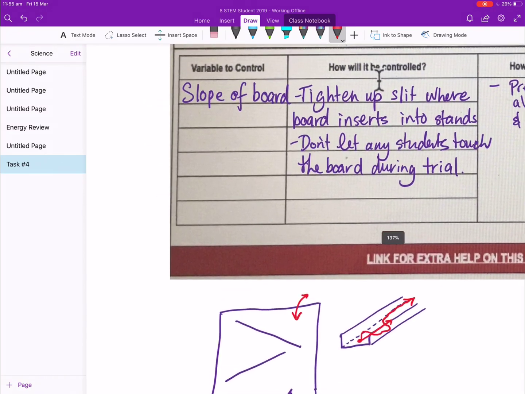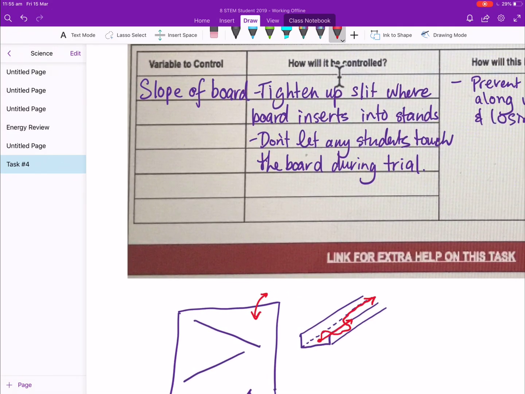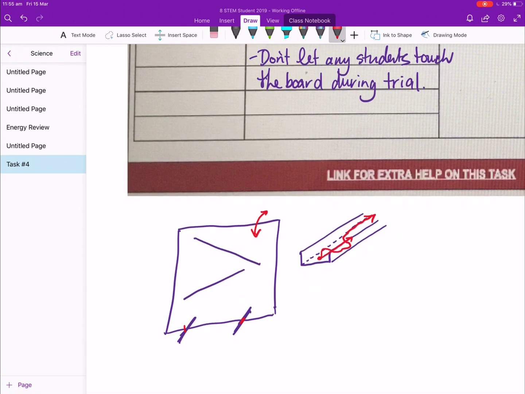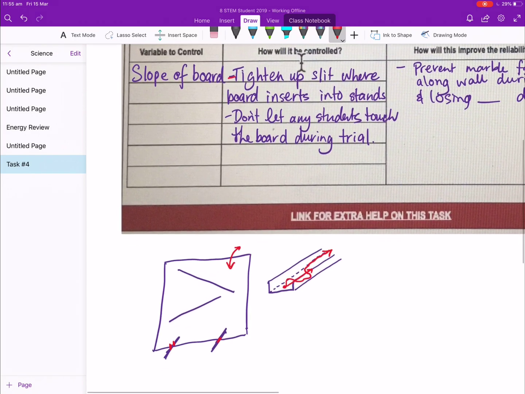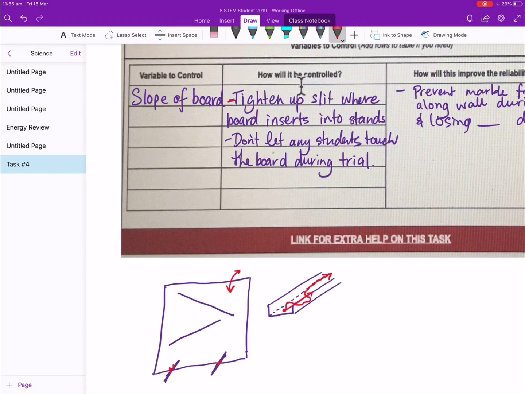So the next question is, how the heck will you control it? Well, number one, I would tighten up the slit where the board inserts so that it doesn't move. So I'd be putting some things in here to make sure it's nice and tight and it can't move. And one of the other things I always do is say, don't let anyone touch it during the descent, because if they bump it, it's going to change it. That's how I control my variables. Now, there might be other things you think about there. I'm just giving you a few examples.